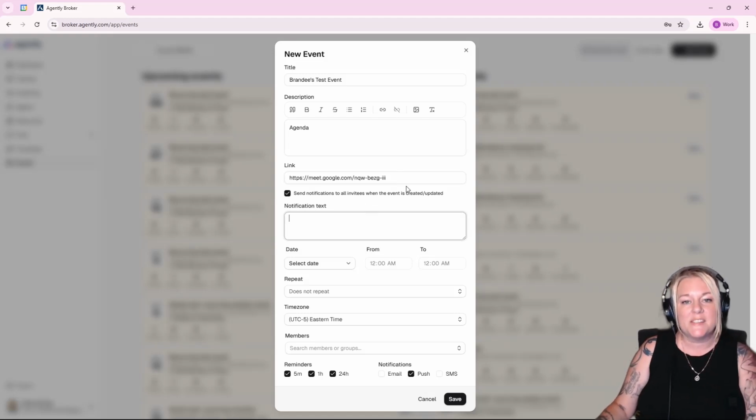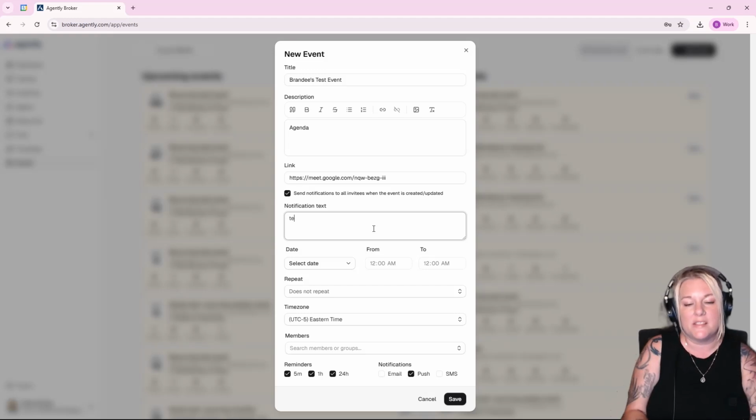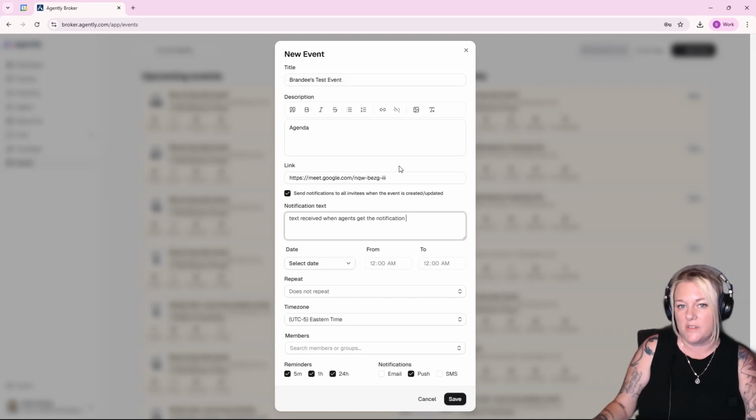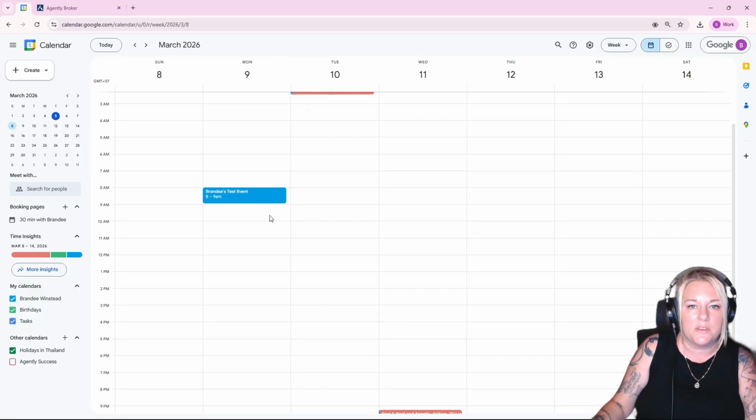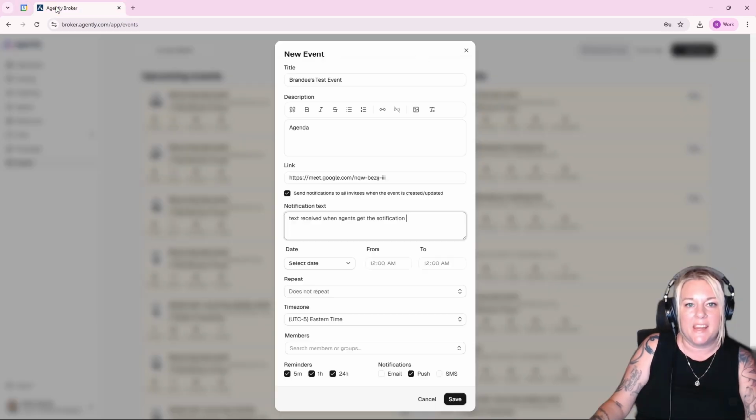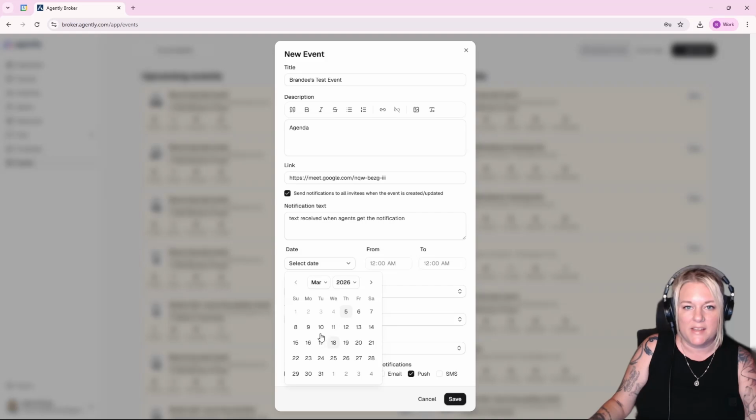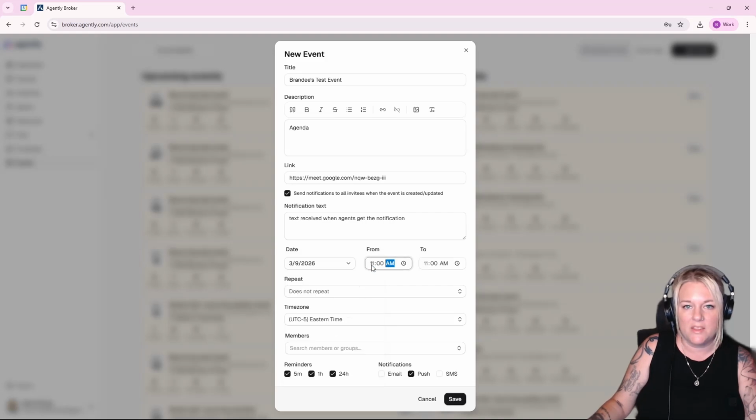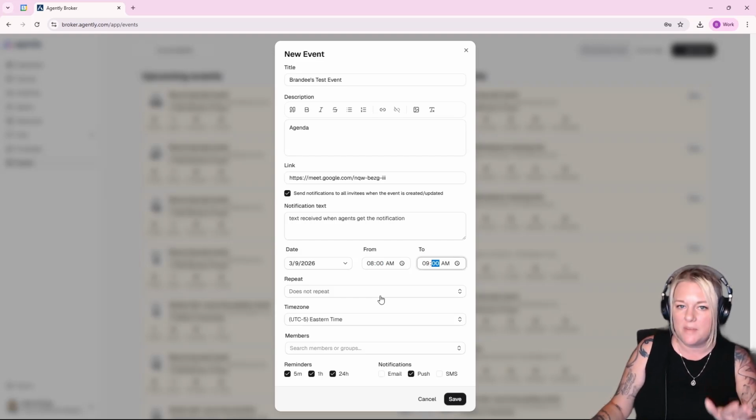The notification text is going to be the text received when agents get the notification of the event through the Agently app. Make sure your date mirrors the one on Google Calendar. So for this one, I've got Monday, March 9th at 8 a.m. So let's do that. March 9th, 8 to 9 a.m. This one is not repeating, but you can make it recurring if you want to. You can also set your time zone.